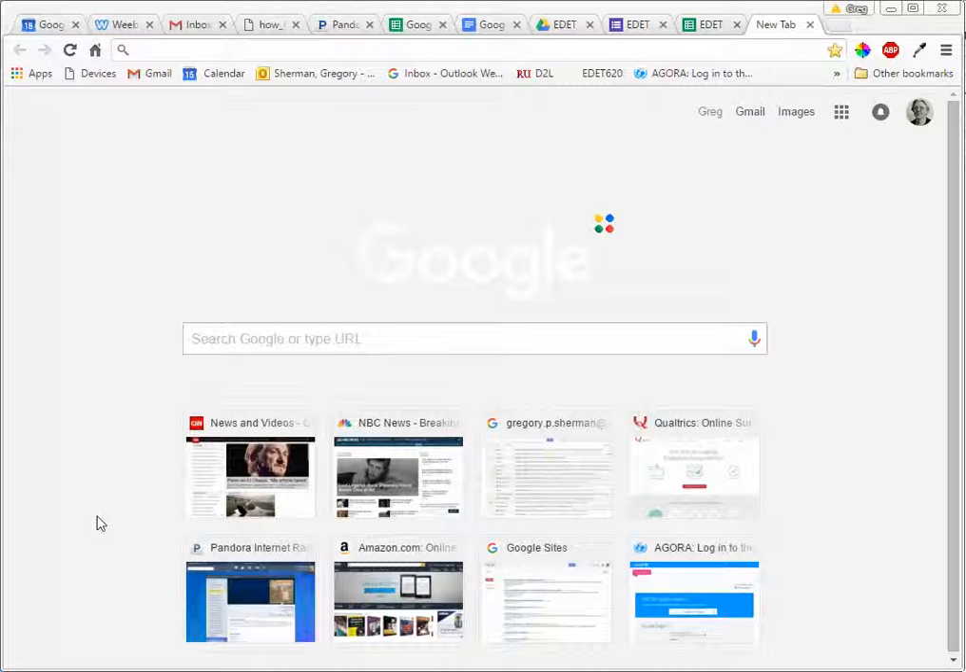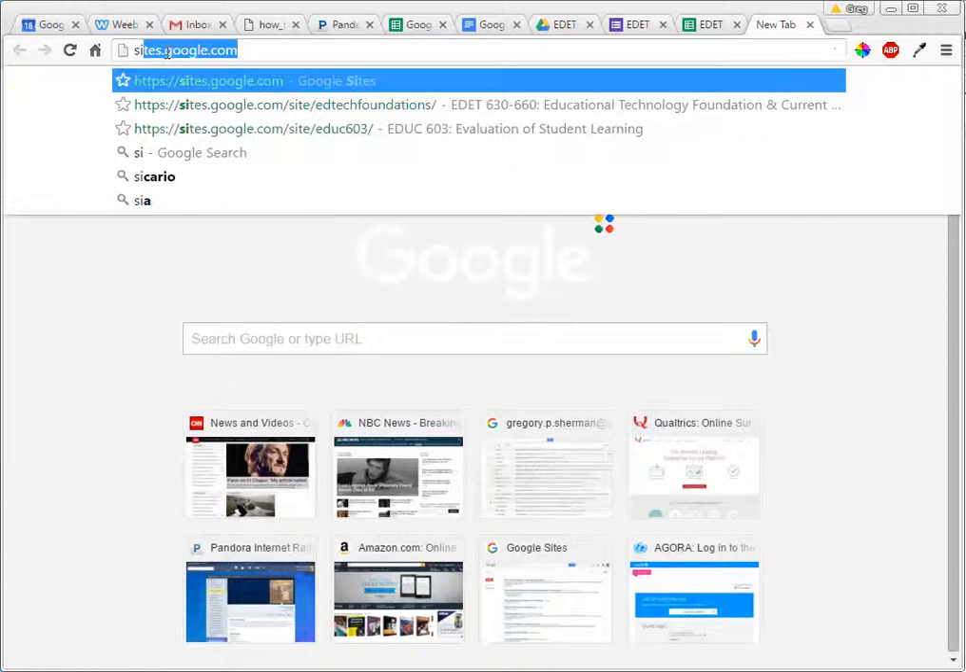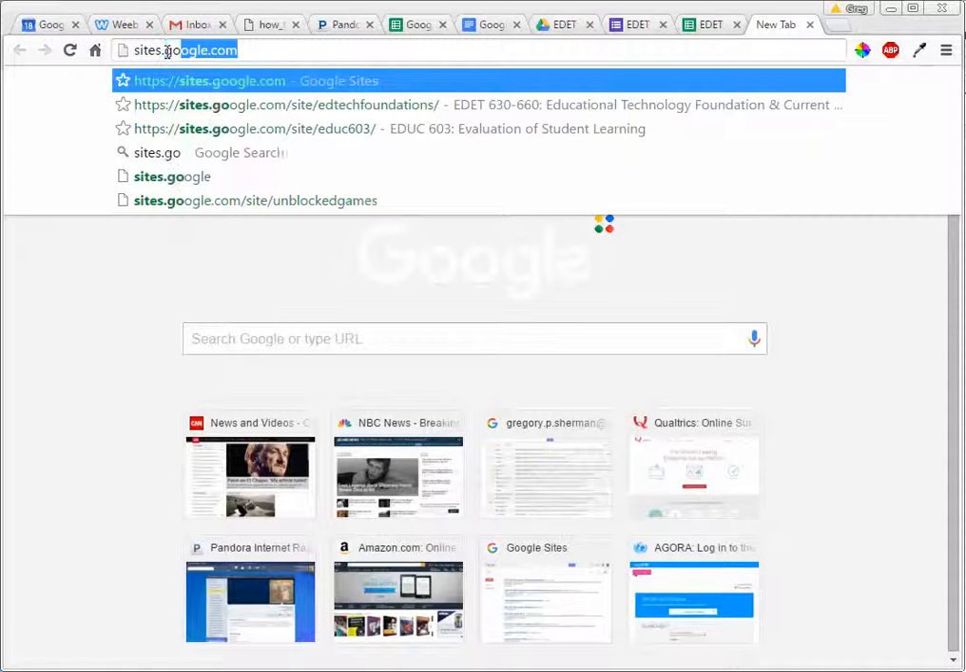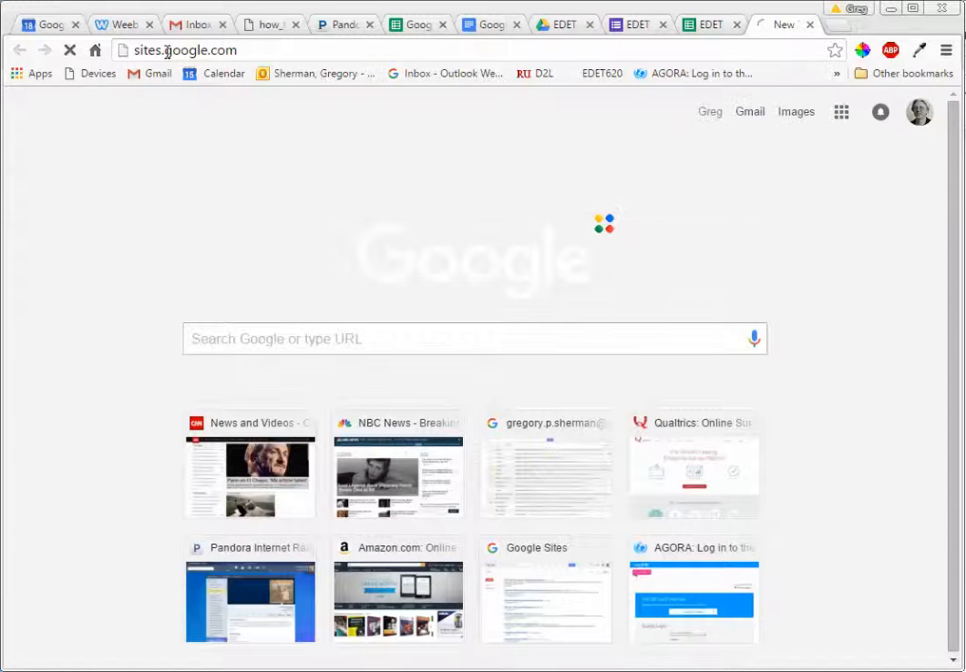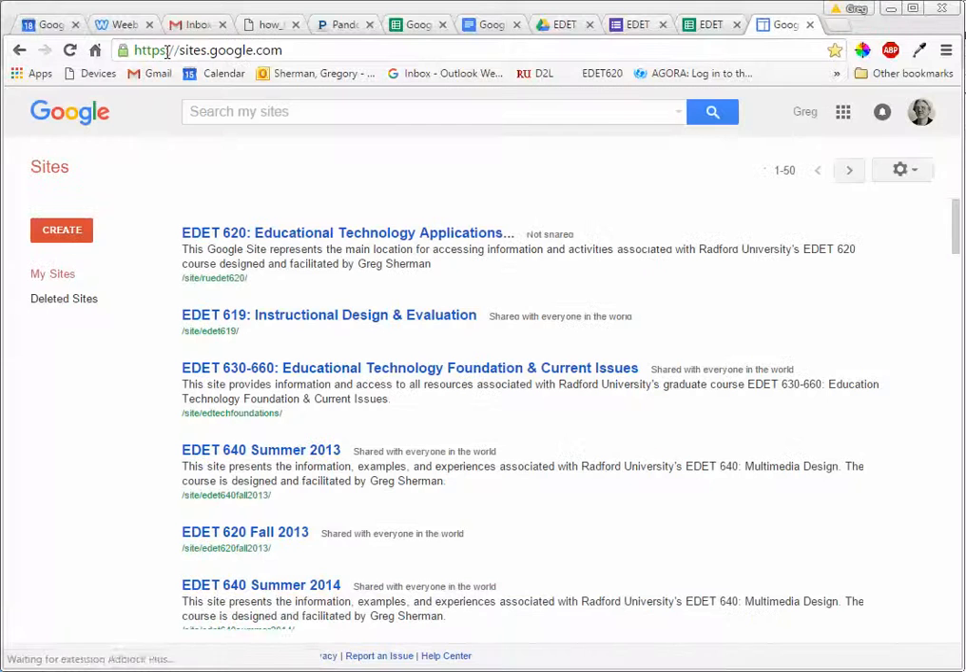Okay, so this is how you are going to get started creating your Google site for this class. The first step that you want to do is to navigate to the Google Sites main page, and I'm going to type in sites.google.com. That's the main page, but there's a link on the project page for this. And I'm already logged in with my Google account.